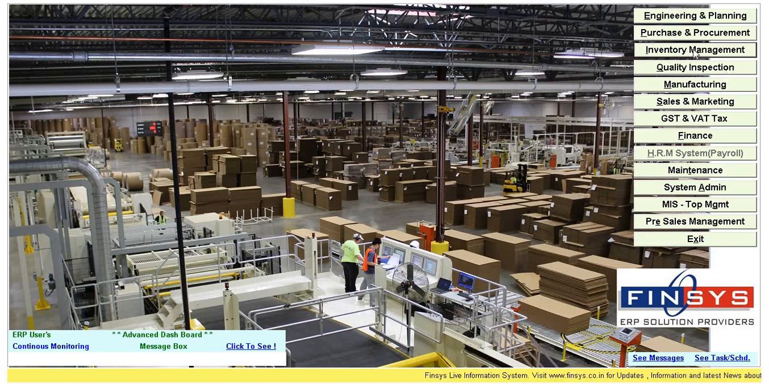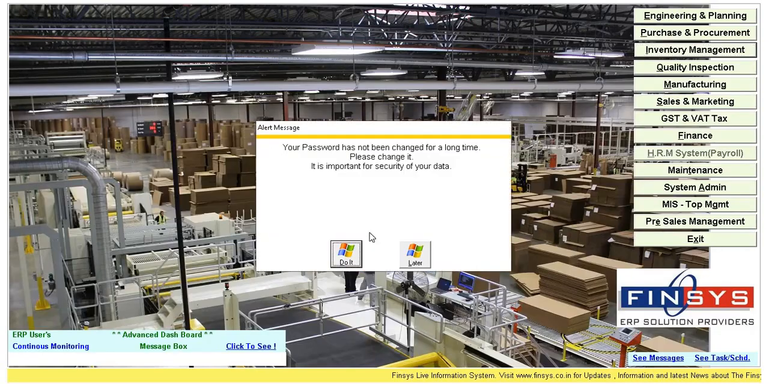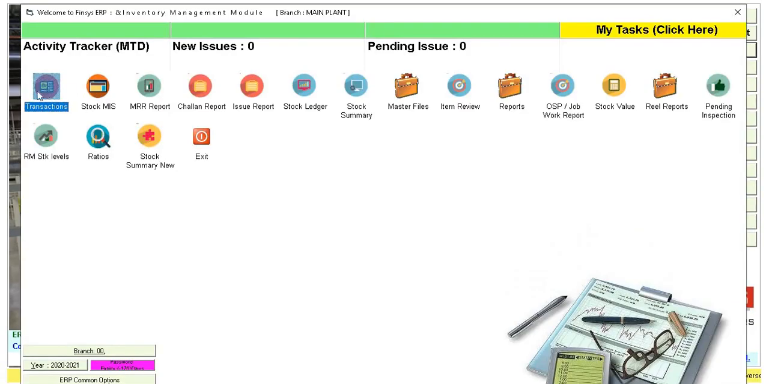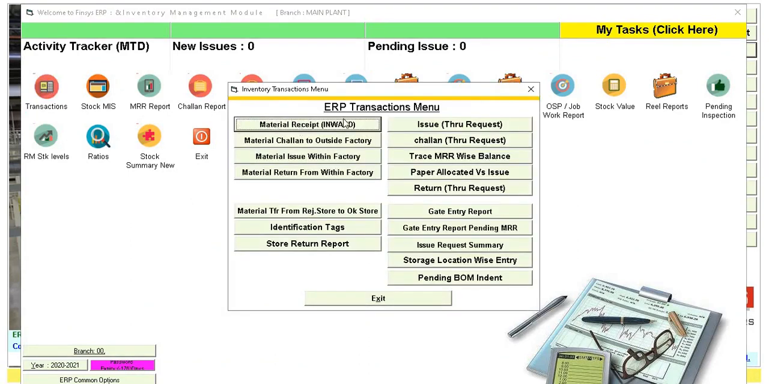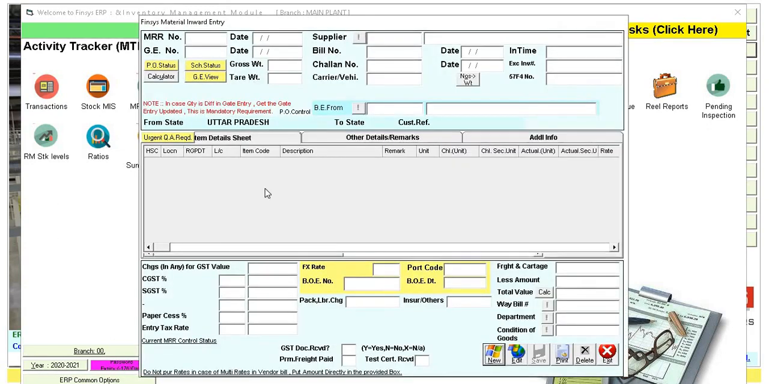We go to the inventory module and go to transactions. Transactions is one sub menu which has the main transaction activities that are done by the stores. The first option is called material receipt inward. We select it. Our GRN MRR screen opens up, which is a comprehensive screen to record most of the information that is on the vendor bill for record purpose.